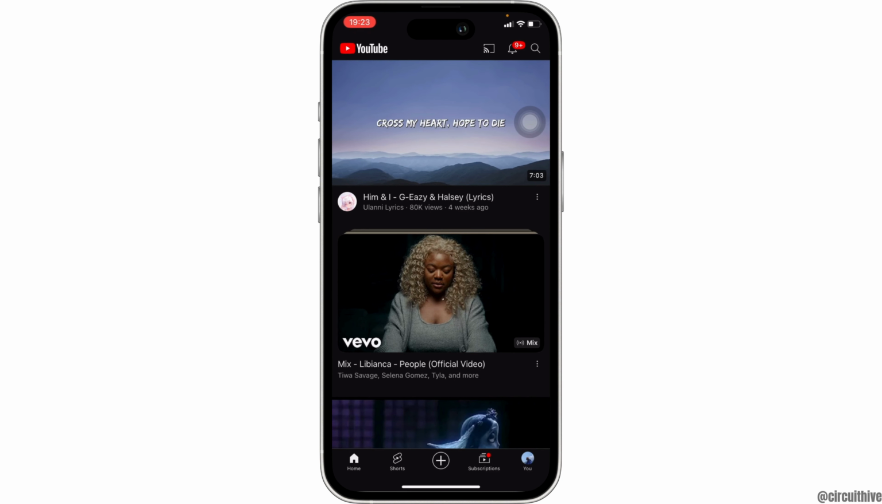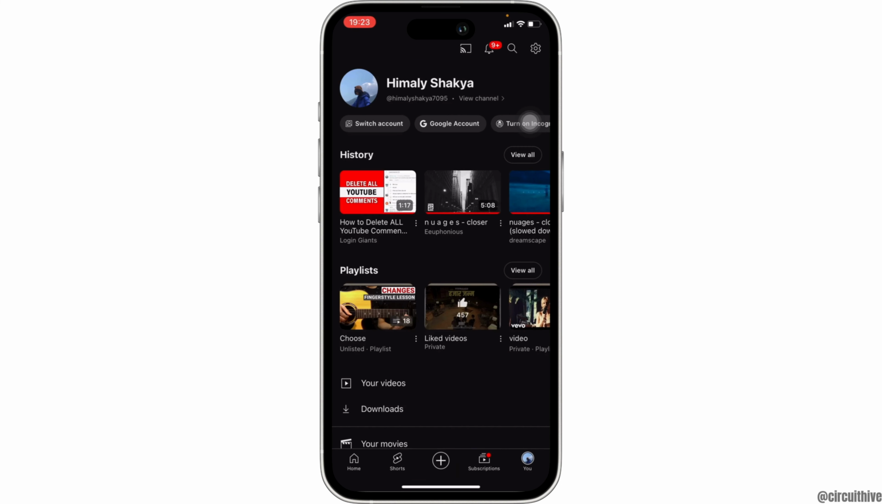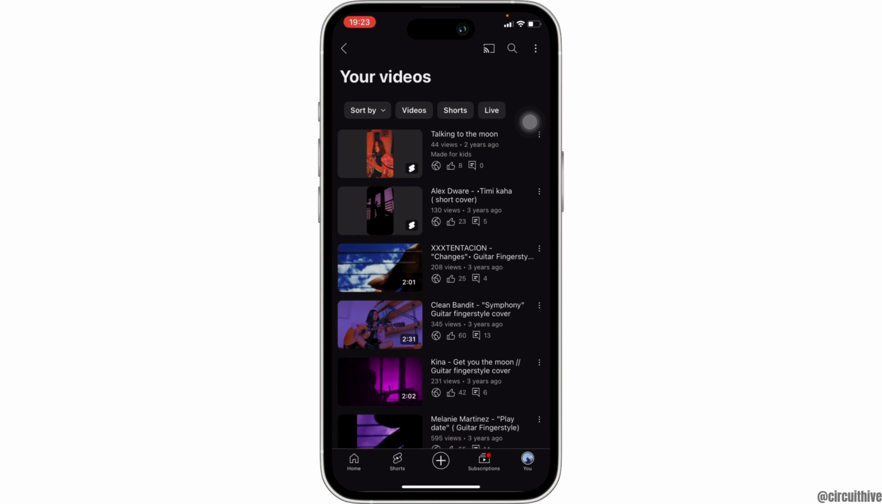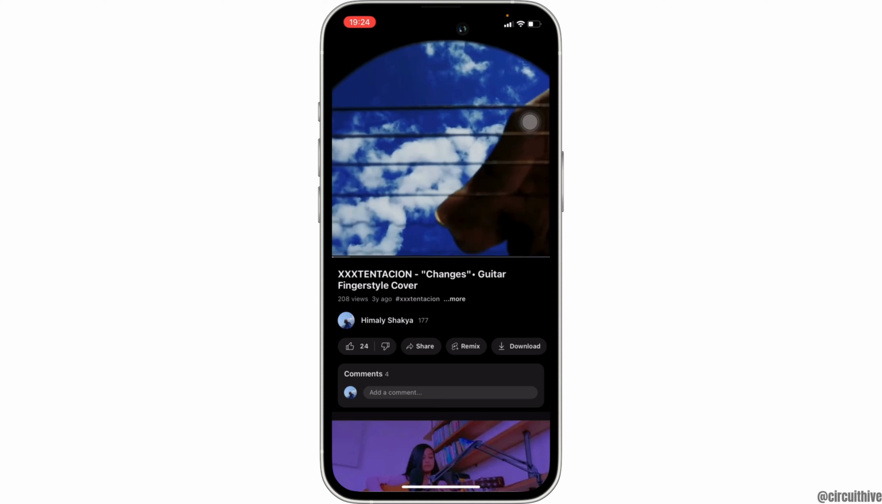Once you are in here, move into your profile at the bottom right corner of the screen. In here, head over to your videos. All the videos that you have posted will be visible to you. Head over to any of the videos that you want to delete the comments from.